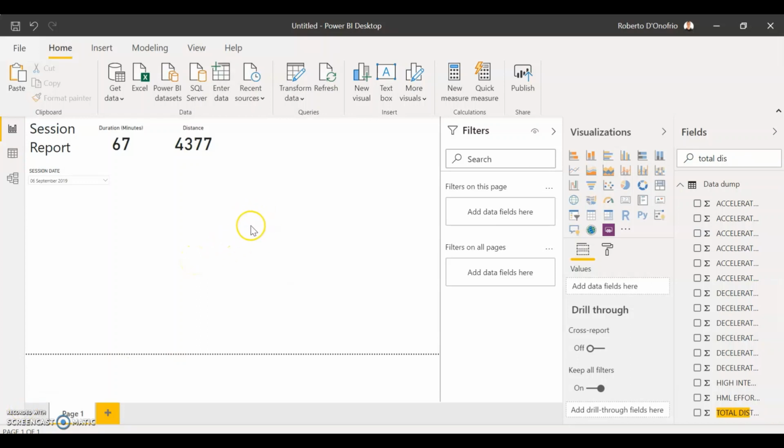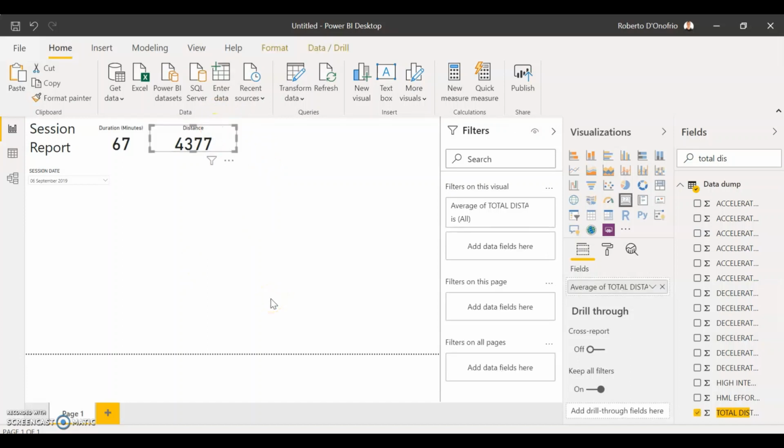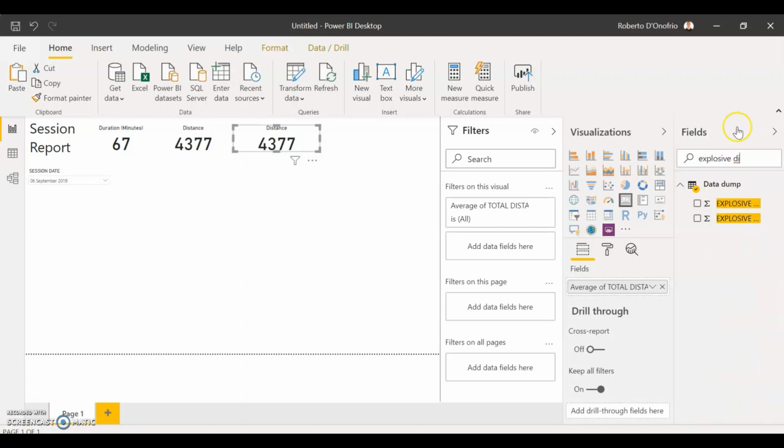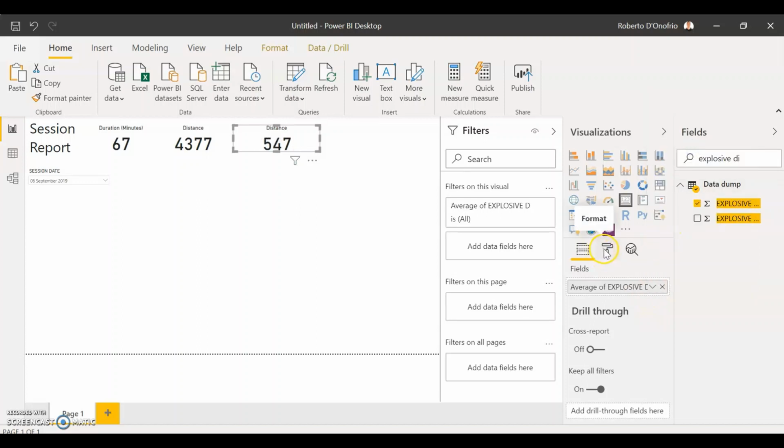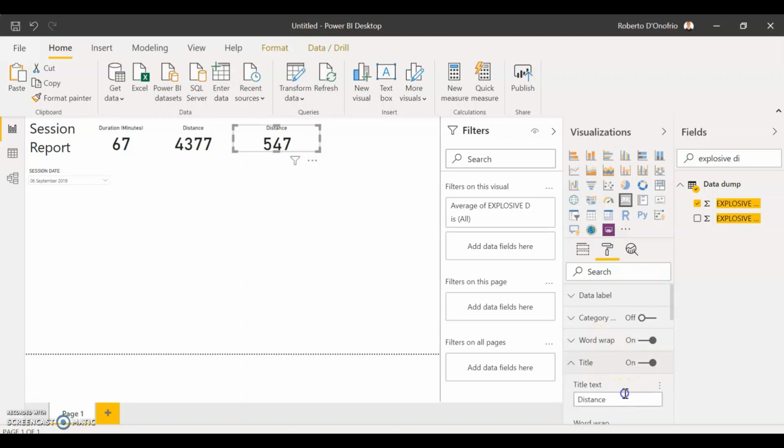Now I'm going to put a couple more indicators on top, just to make it easier for everyone. You can just select the previous box and just copy and paste that, just so that it keeps the same format and size as the other boxes. And all you have to do is just change the variable inside. I'm going to go for explosive distance in this case. Again, it's completely up to you what variables you want to choose. And we're going to drag that and just replace the other variable. And make sure you make it as average. Now we just have to change the title to explosive distance.